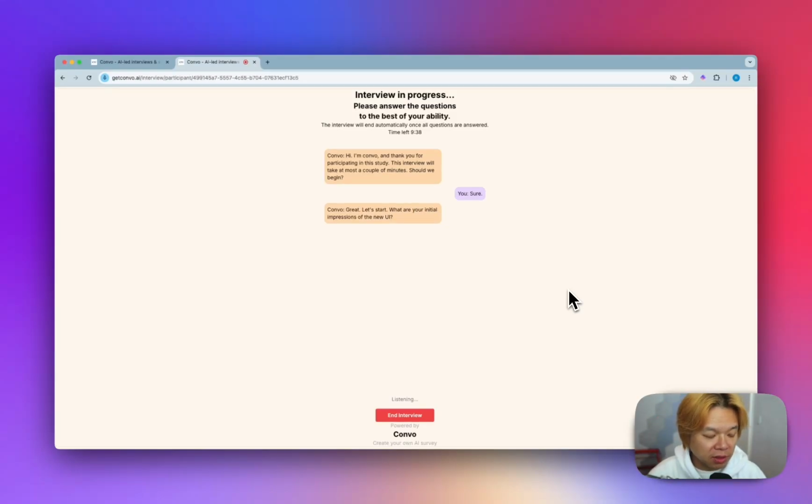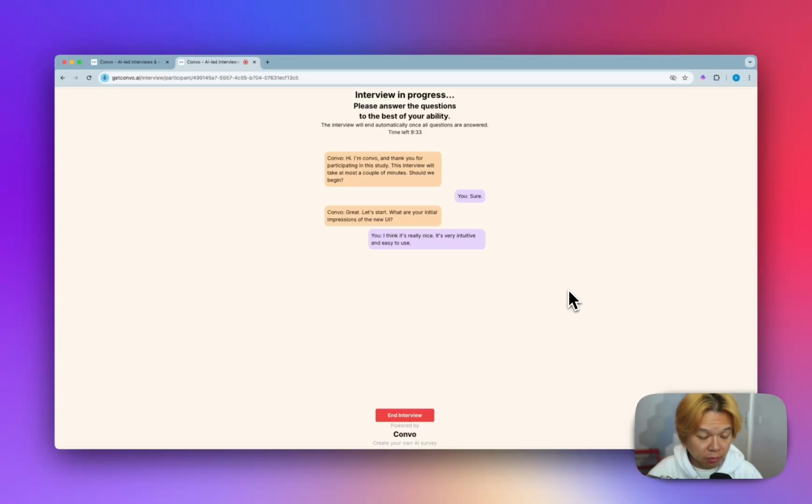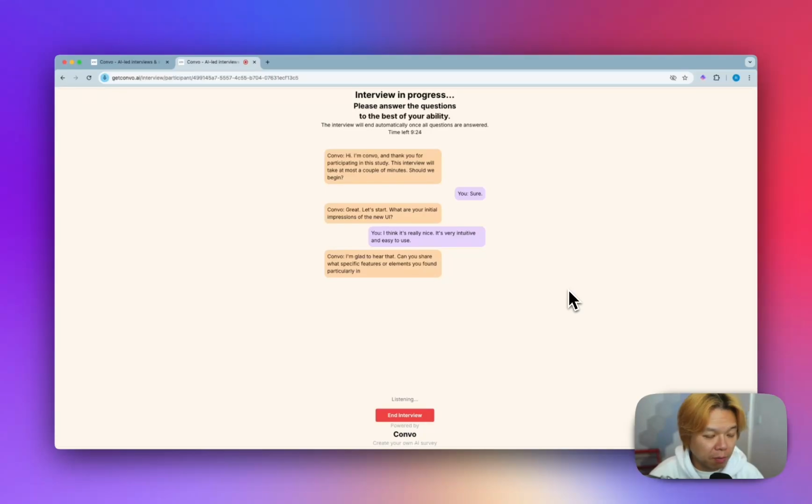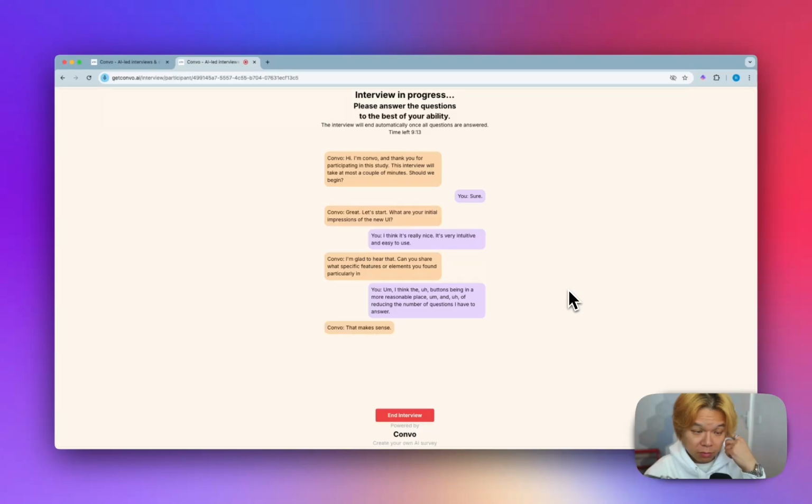I think it's really nice. It's very intuitive and easy to use. I'm glad to hear that. Can you share what specific features or elements you found particularly intuitive or easy to use? I think the buttons being in a more reasonable place, and reducing the number of questions I have to answer. That makes sense. It's great to know that the button placement is working well for you. How intuitive did you find the navigation in the new UI?